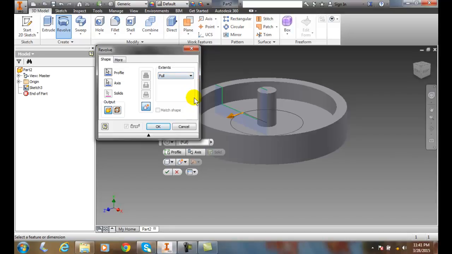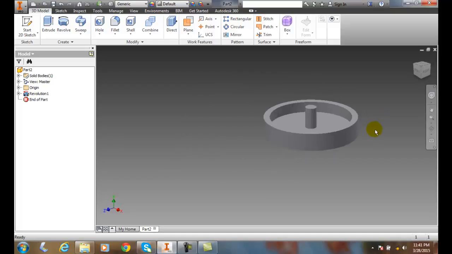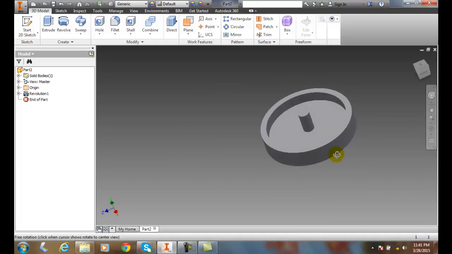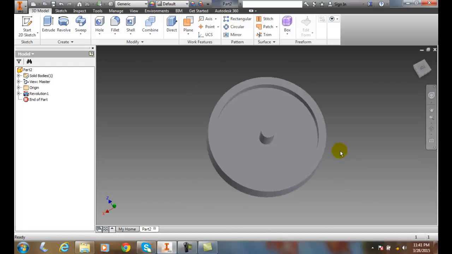And then we're going to hit OK, and we've created now a revolve. We've revolved that sketch, and now I can take a look at this, and you can see how you can spin it around. Alright, it's flat on one side, and we spun it around.